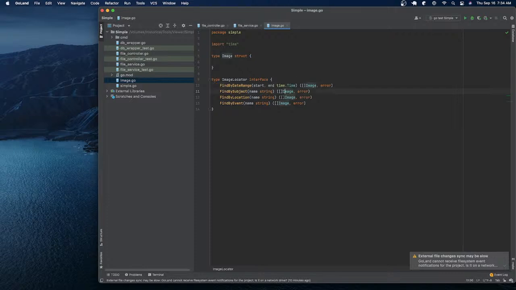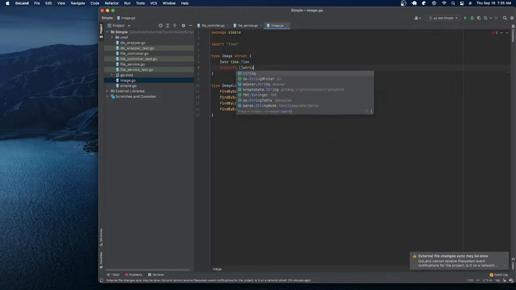Well, this does also imply something. It implies that images have a date. It implies a subject, maybe multiple subjects, right? So I could look at an image and say it is a wedding, and it's also a trip. For example, if it's a destination wedding, it could be both. It could be two things, right? So we've got subjects, and that is, I don't know, an array of strings right now, or a slice of strings.